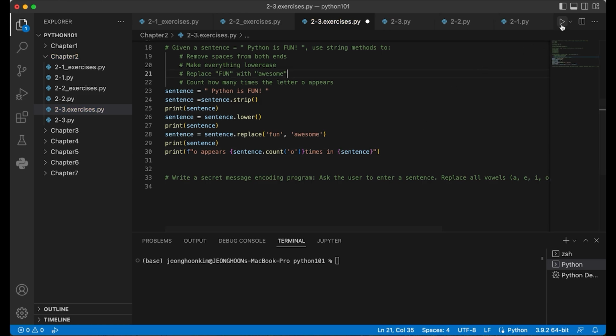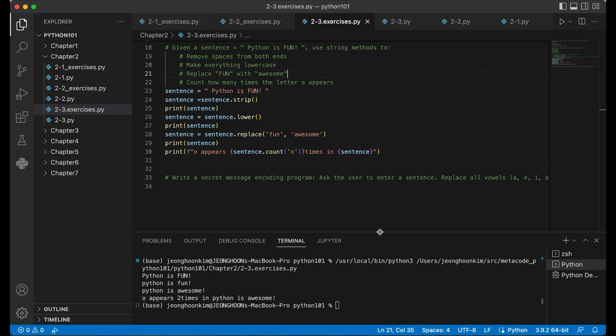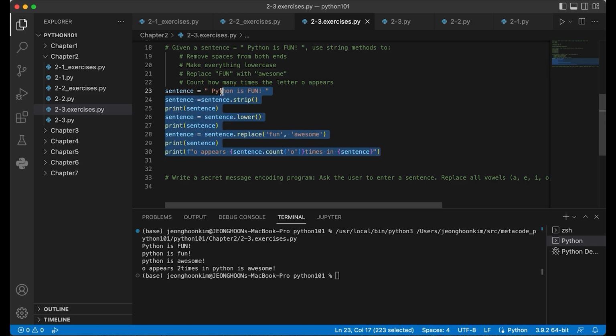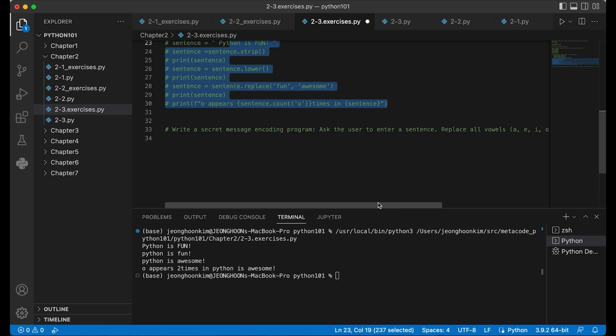Let's see. Running, and first we strip this so we don't see any white space. We see it printed here, right? And then we change everything to lowercase. And third action, we replace fun with awesome. And finally, we print out O appears 2 times and Python is awesome. Great, right? This is the answer for the third question. Let me comment it out and let's move on to the next one.